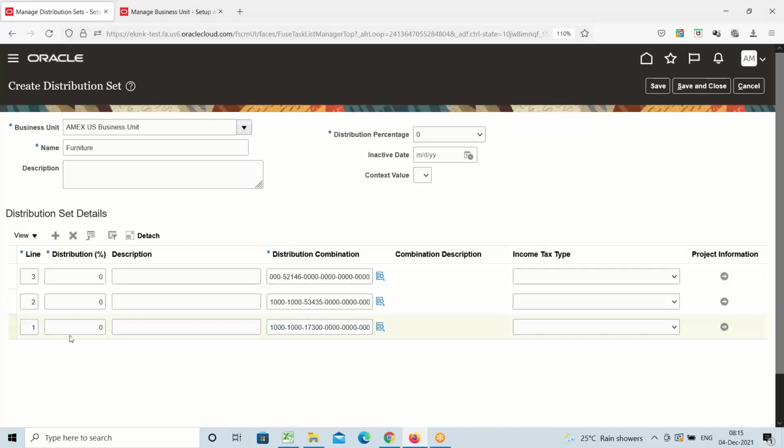Okay, 3 accounts. For each account we are giving distribution percentage 0. If you give a certain percentage, accordingly the invoice amount will be distributed across these 3 accounts. If you don't give any percentage, you have to provide 0. If you want to give percentages like 20, 30, whatever you want, set the total distribution percentage as 100. So this is how you can create full or skeleton distribution sets.